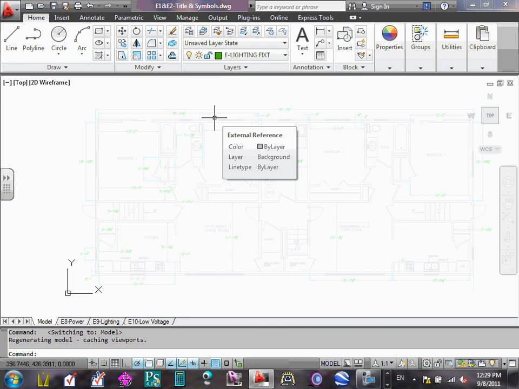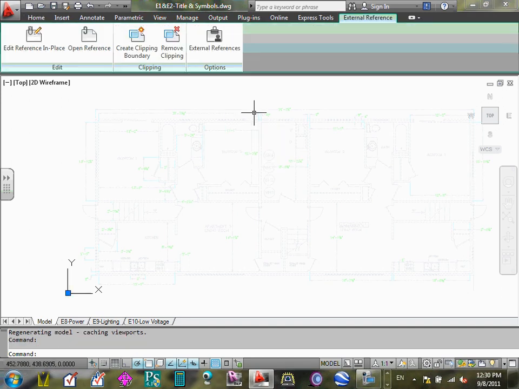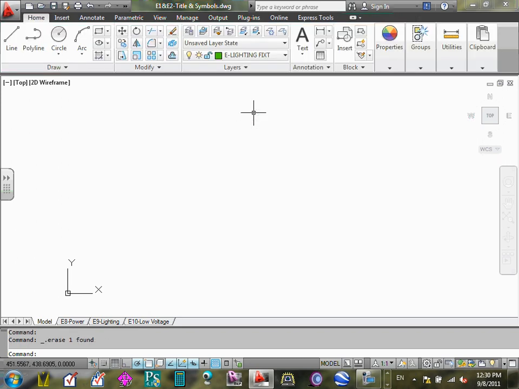Now we're looking at the title page, guys. The title page is not going to have anything except the sheets on it and the name of the project. So there are no XREFs. What are you going to do with the XREF? Out the window. Delete. I don't want the XREF. That's number one.